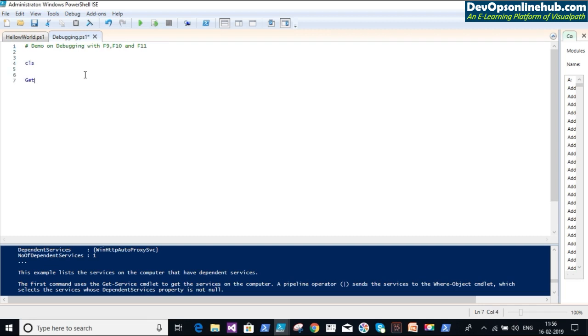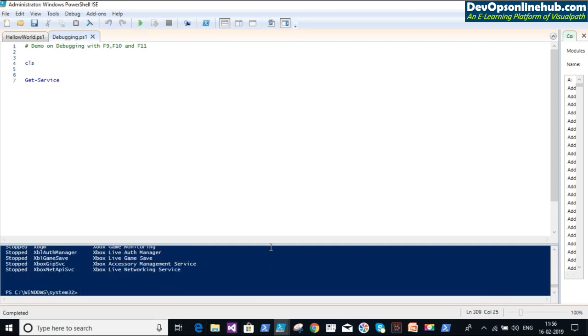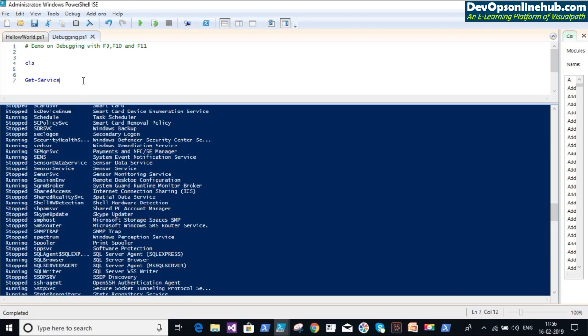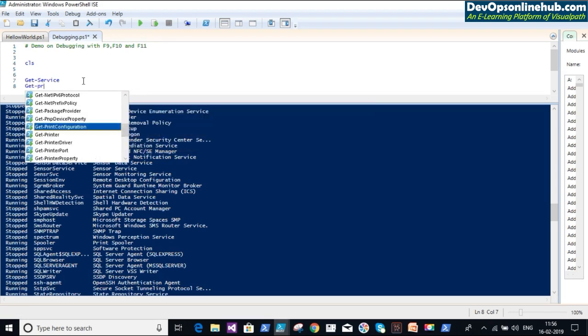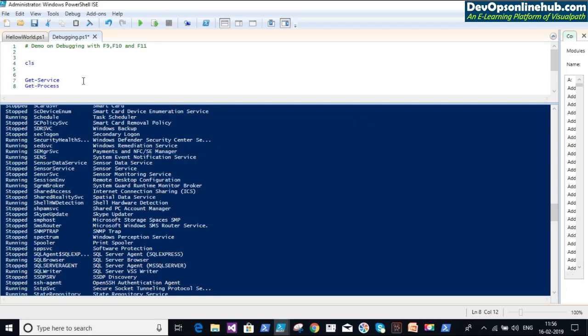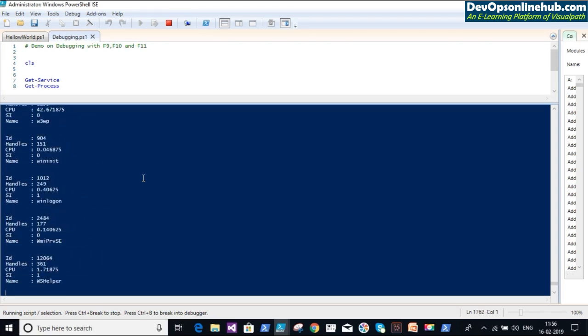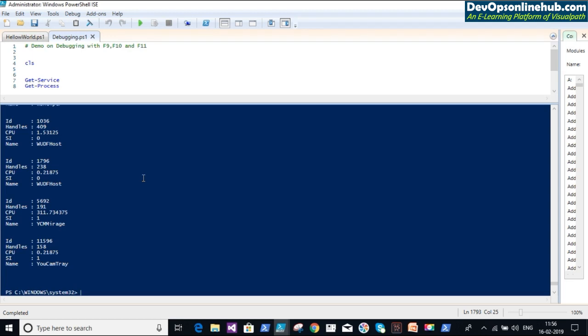So here I am writing Get-Service. You already know what Get-Service is and what it will do. Let's execute it. It has retrieved all the service objects and written them out. Now we also want to retrieve all the processes. When you execute them together, see, first it returns all the services and then it returns all the processes.